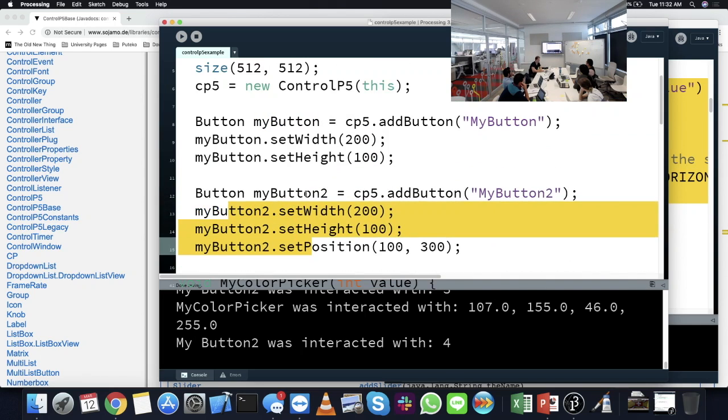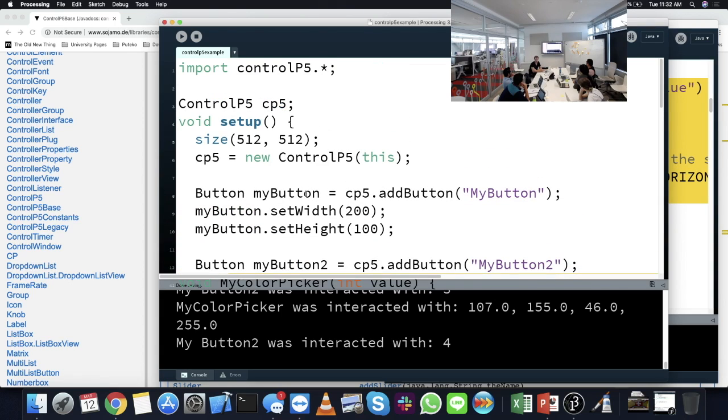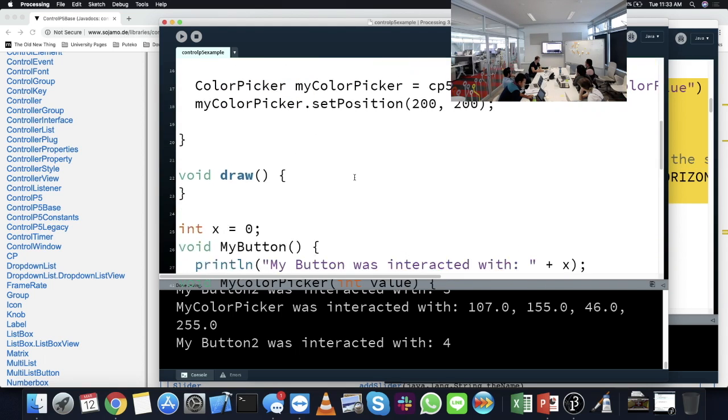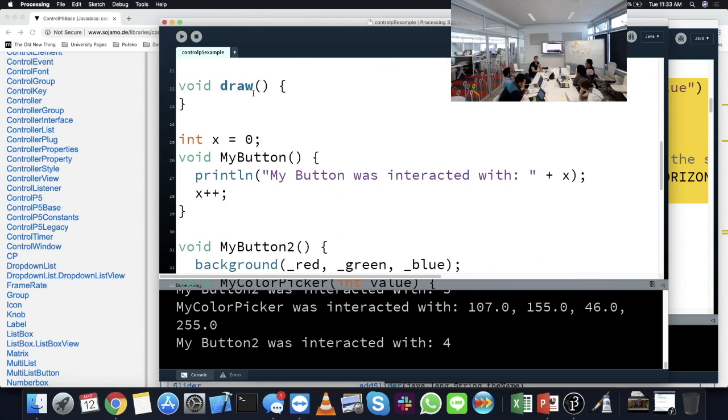Whether you guys would be able to basically write this from scratch right now, I don't know, but at least hopefully you could look at this and understand, okay, that's what's happening here. Setting up Control P5, creating a button, creating another button, and creating a color picker. We have to have our draw method. Our draw method isn't doing anything. Control P5 is responsible for drawing all the controls, but it just has to be there.